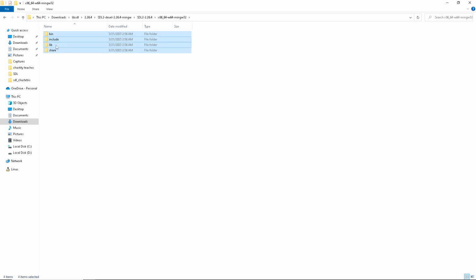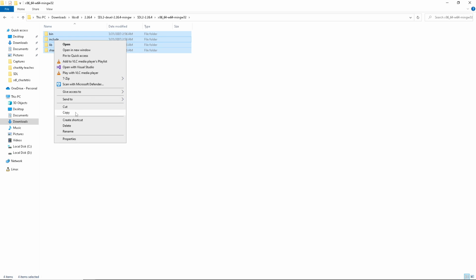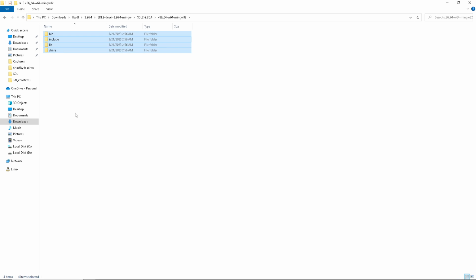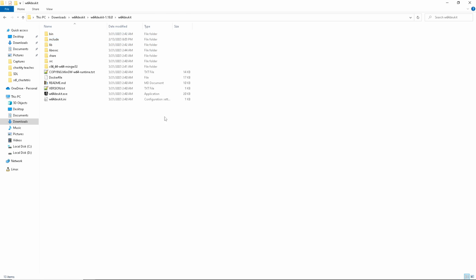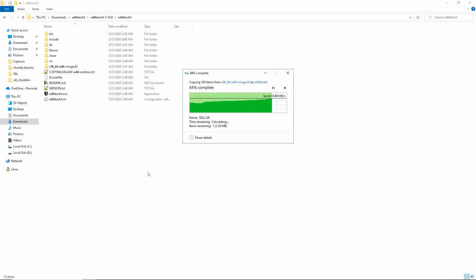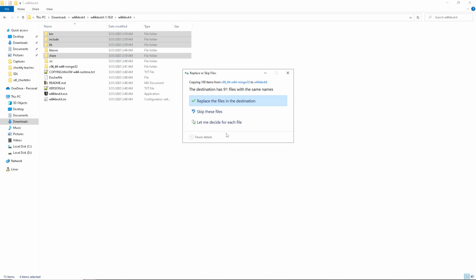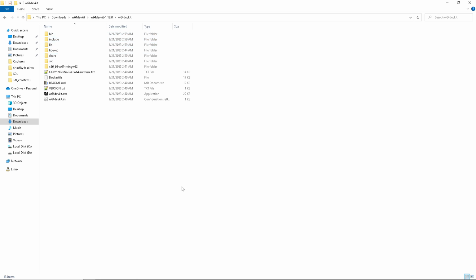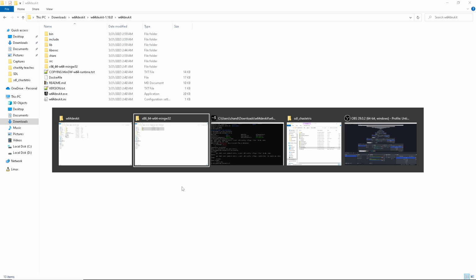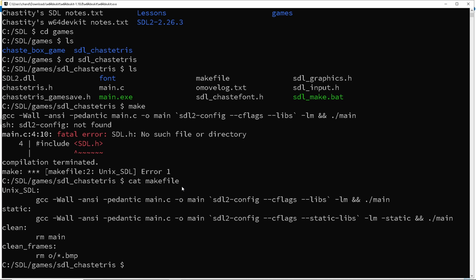So we're just going to copy all of these files here from inside this archive, the 64-bit edition. Then we're going to copy it into here. And it copied those files in there. If I try it again, it had 91 files with the same name. It's going to skip these files because we've already copied them. So now that I've copied them into that folder, let's try this.